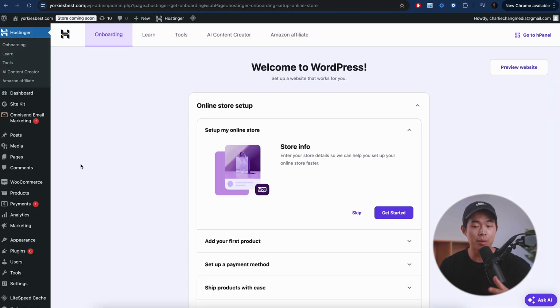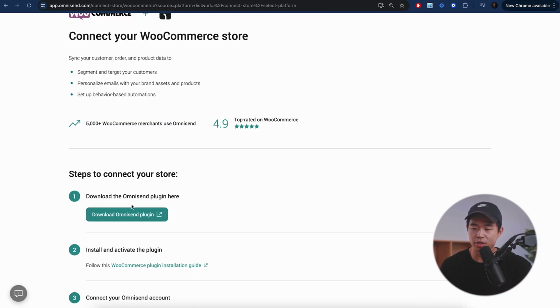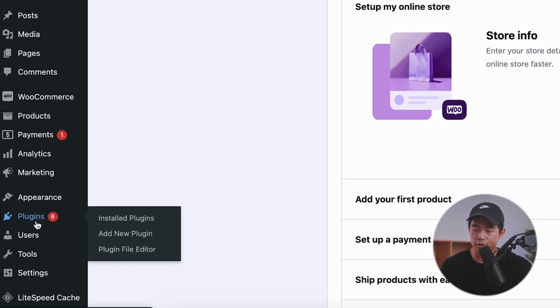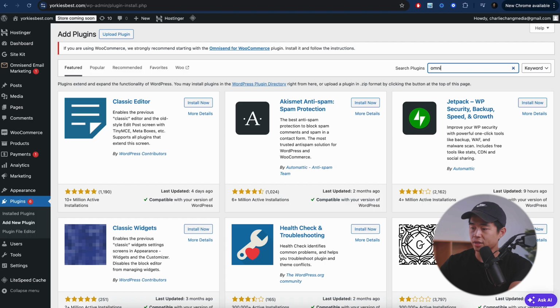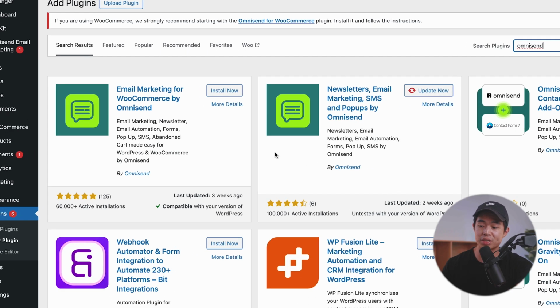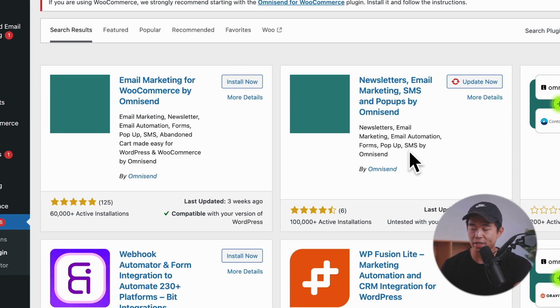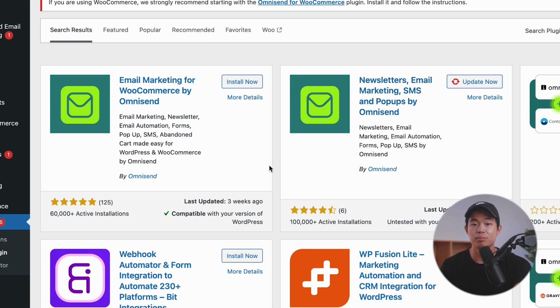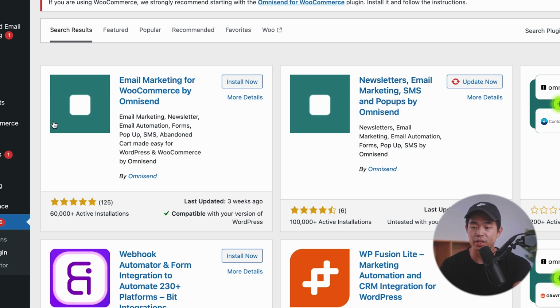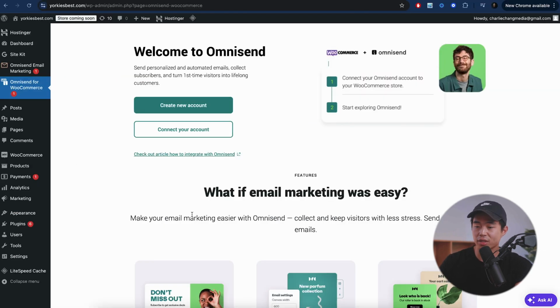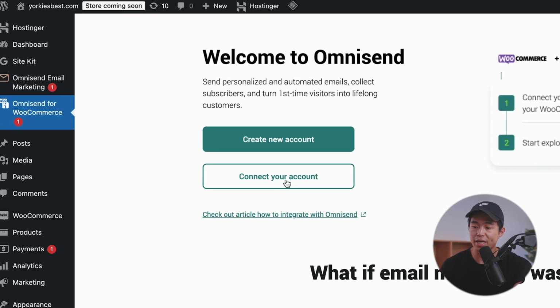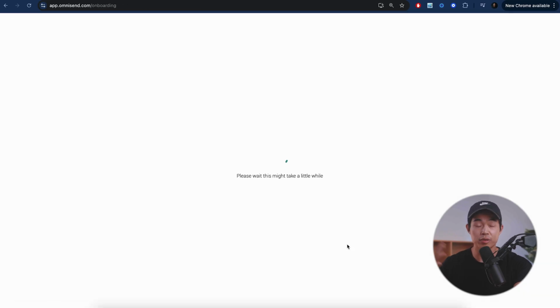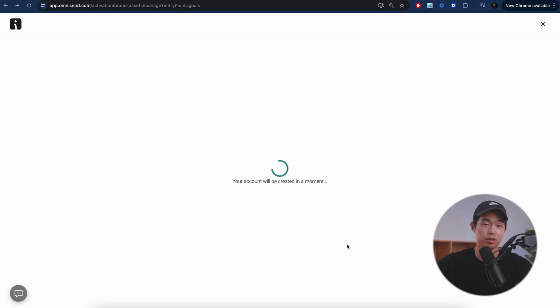But for example, with WooCommerce and WordPress, you can either download the plugin directly here, or you can actually just come here to plugins, click add new plugin, and then search up Omnisend. So as you can see, there seem to be two of them here. Now this one right here is great if you don't have an e-commerce store, but if you are selling products with WooCommerce, then you're going to select this one. After that, we're going to come here to the Omnisend for WooCommerce plugin, click connect your account, and we're going to click approve. So yeah, whatever platform you're using, you're just going to connect the two things.